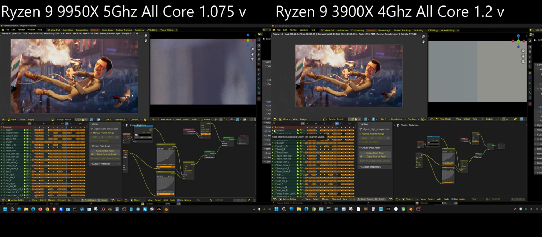And once again, surprising to no one, the 9950X finished first. 29.1 seconds. And once again, the 9950X is gonna be more than twice as fast as the 3900X. 1 minute and 3 seconds versus 29 seconds.